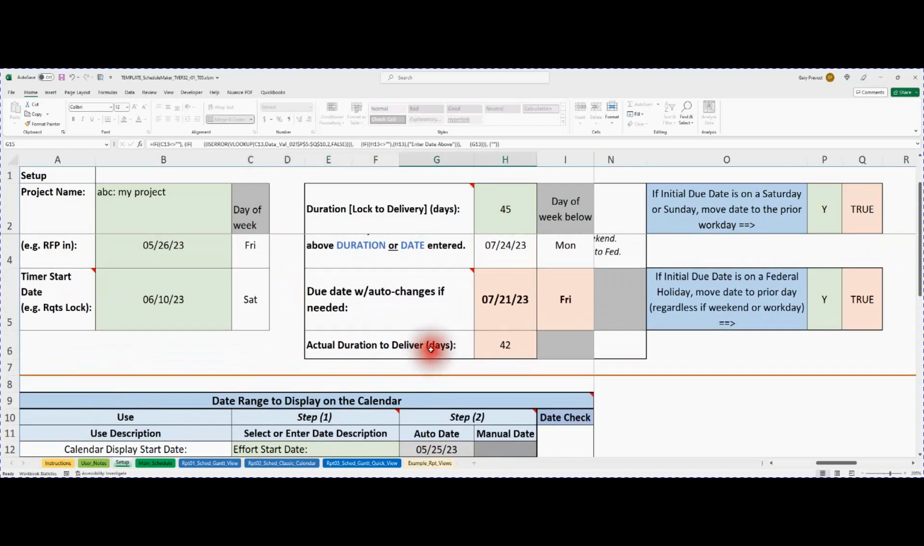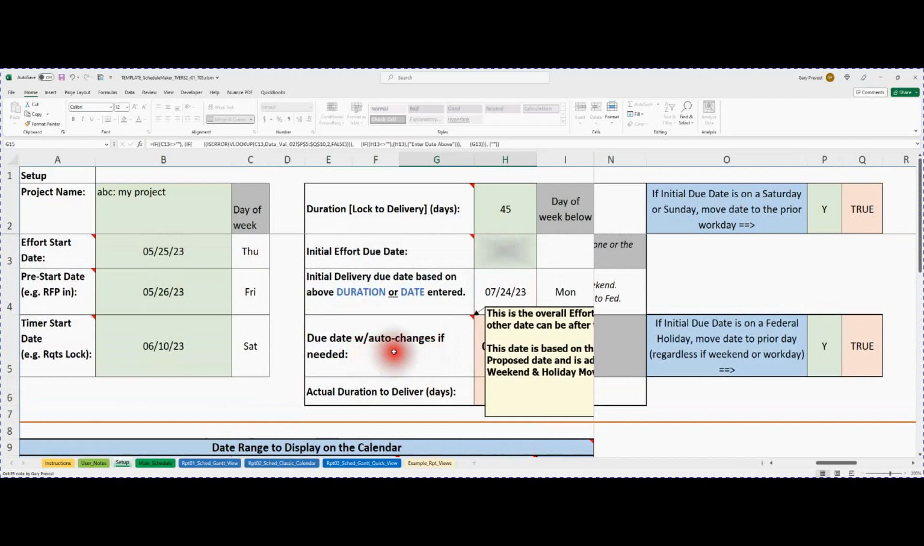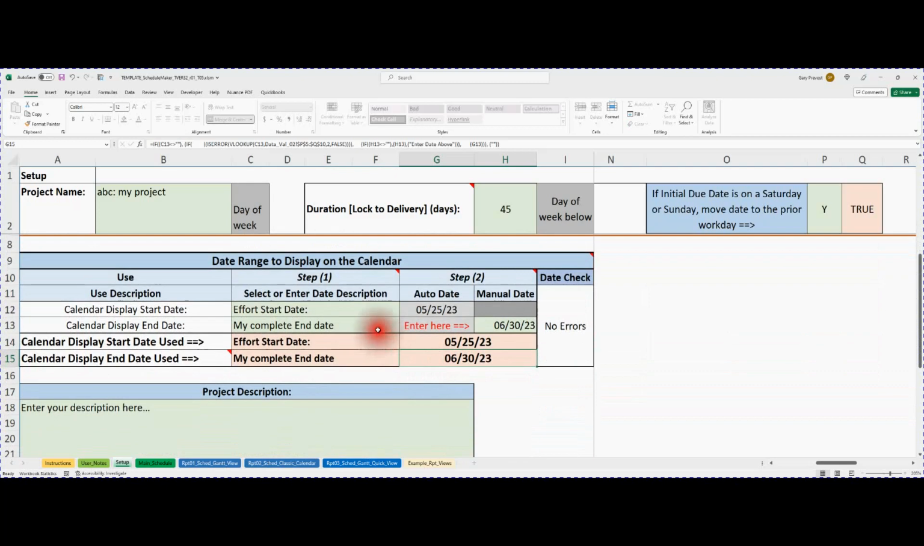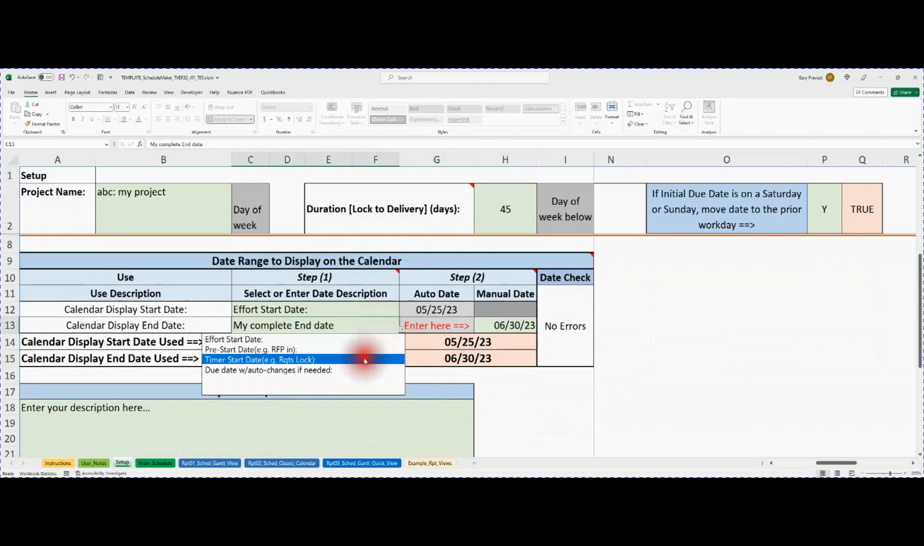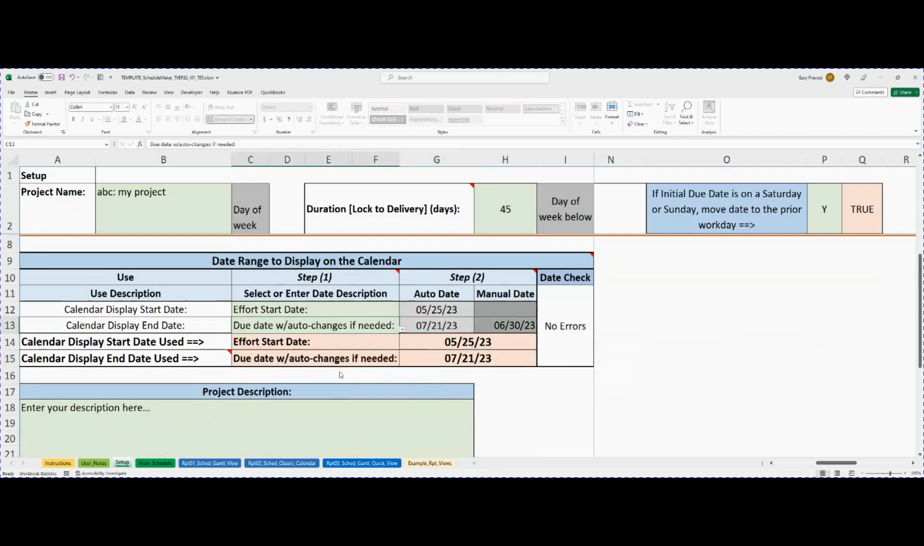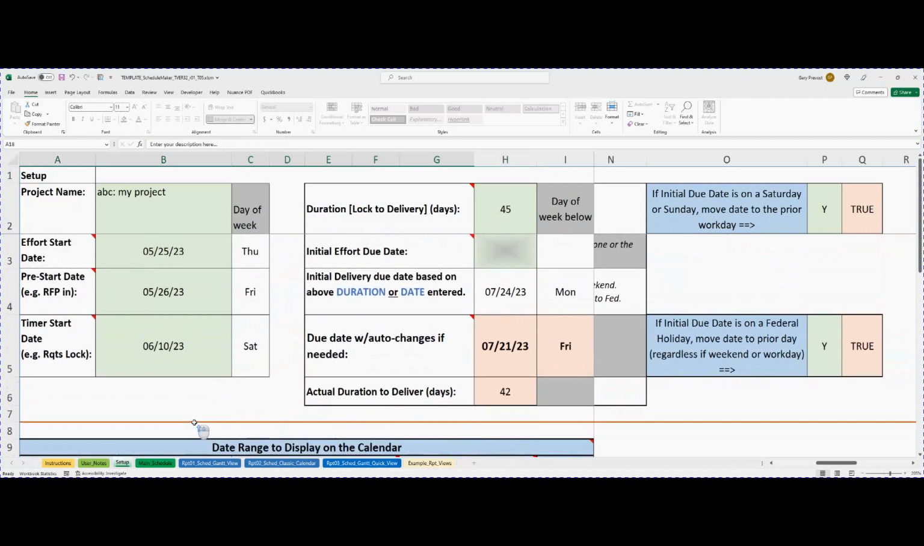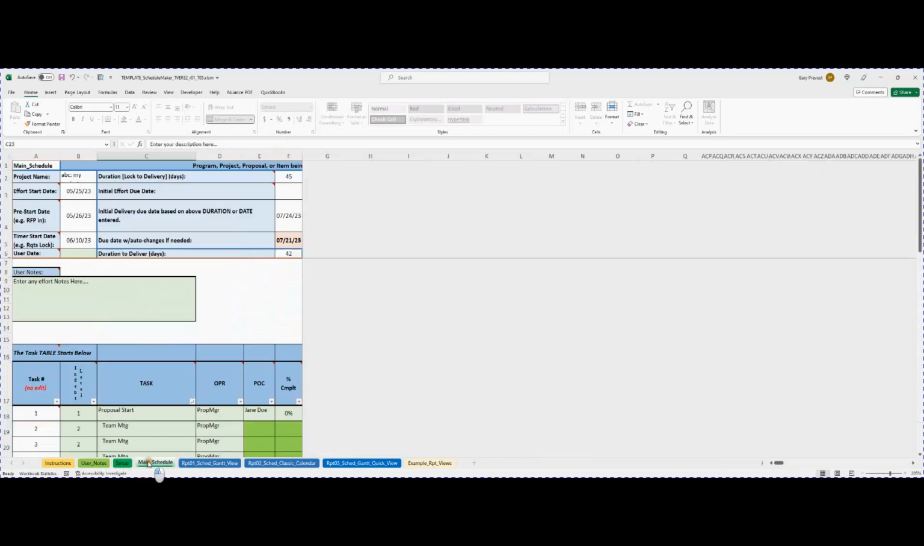And we can always change that because you can see the auto due date is 7/21. So we're going to reselect this to due date. And down here at the bottom shows what dates are actually going to be used. Further down, you can enter in your project description. All right, now that you have the setup done, let's move over to the main schedule.